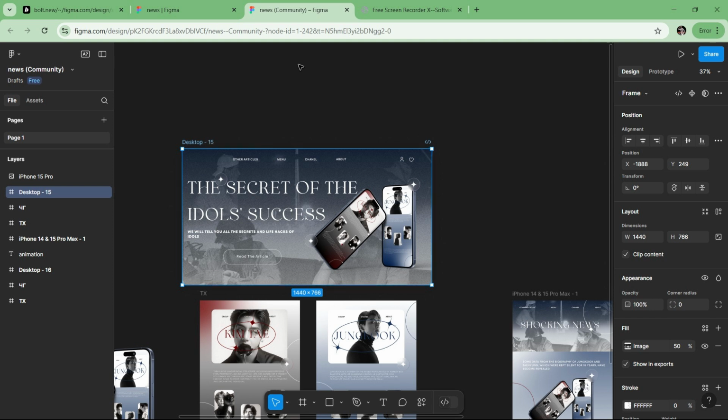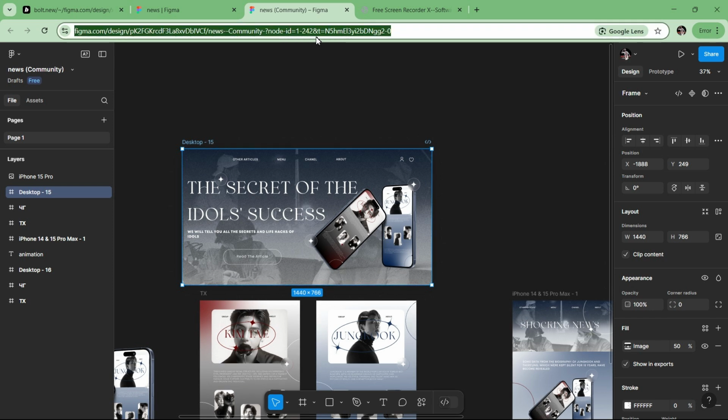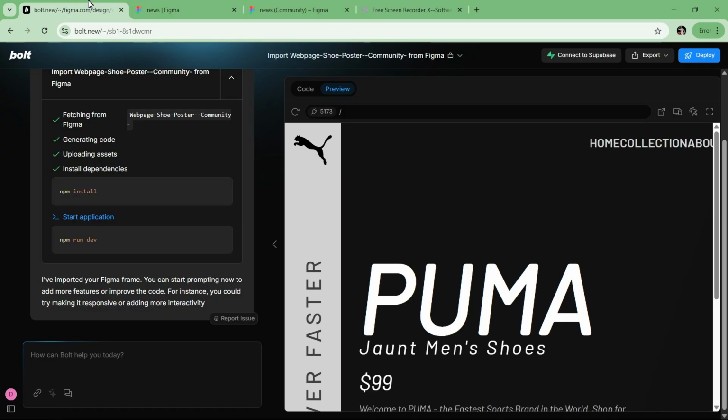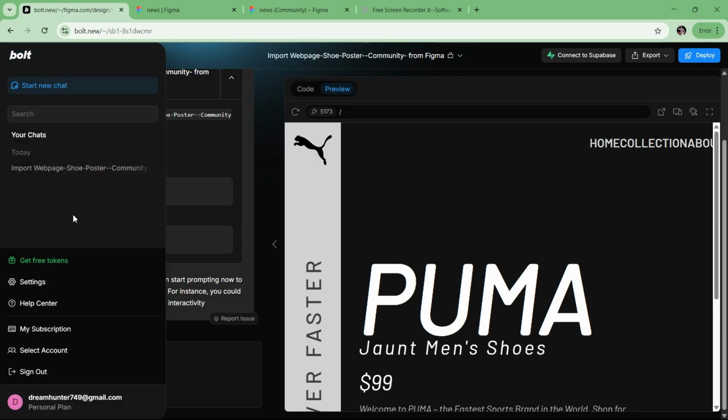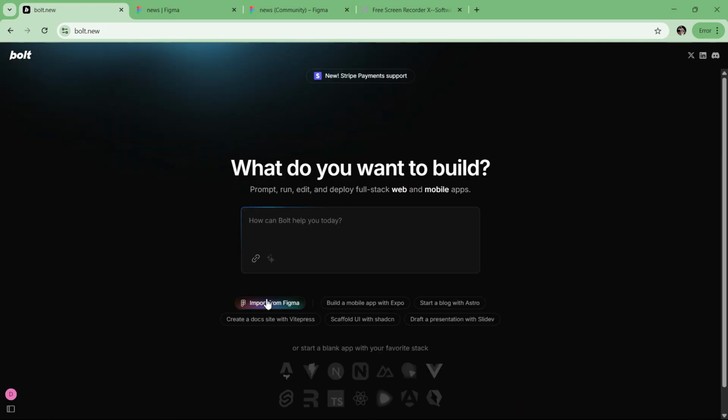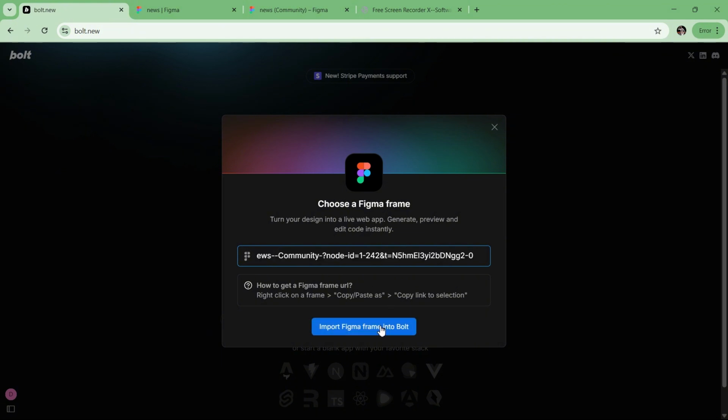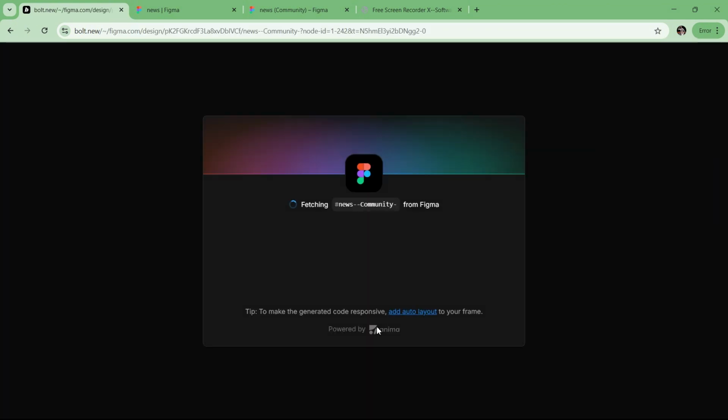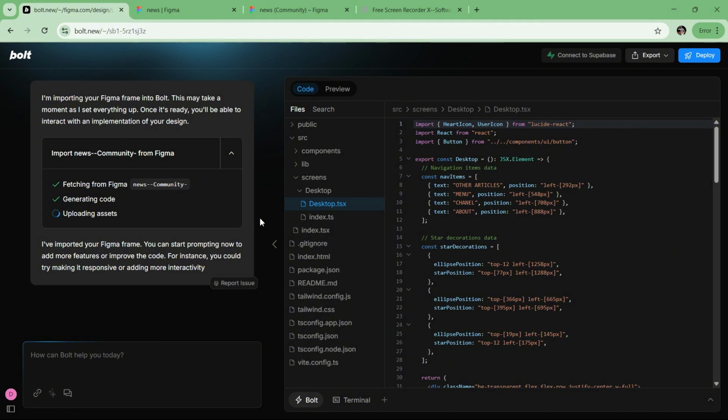We'll export some design to a website. Just go and click on the frame and you'll get the link in the top URL. Just copy it, go into Bolt and start a new chat. I just took a new chat now. You can see the import from Figma button over there. Just click on it and paste the URL. Once you paste and import the file, it will start creating code, fetching all the assets and building the entire app from that design. This is how it is connected with the Figma file.